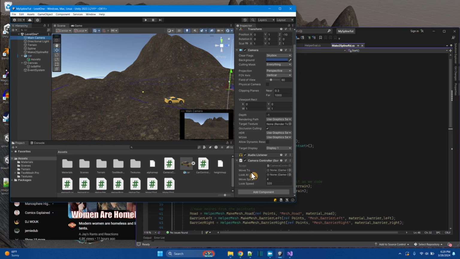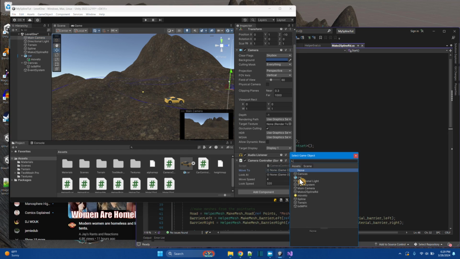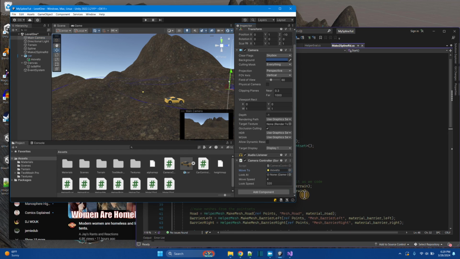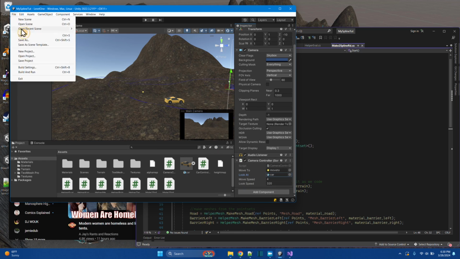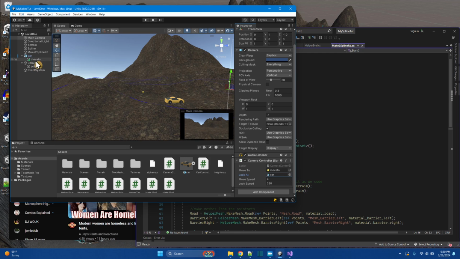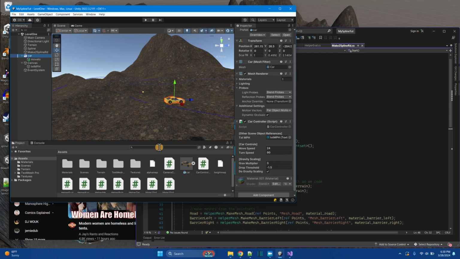So the camera needs to know where it has to move to. So I'll pick the car's move to point. And what does the camera have to look at? It's going to look at my car. Okay, and then there's the speed of the camera and how fast it turns to look at what it has to look at. You can go with those default values. File save. Okay, boom, boom, boom. Car, camera. Okay, there's nothing else the scripts need.